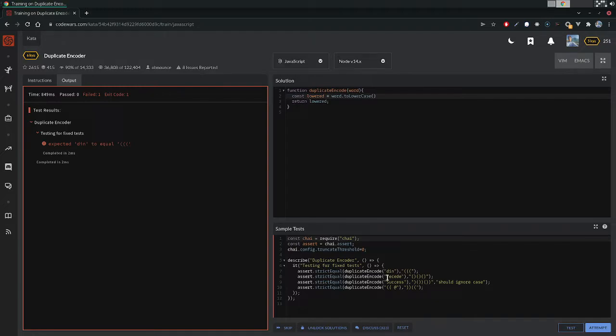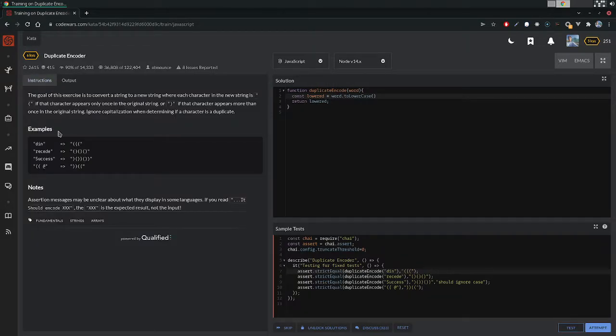Din. Okay, the first one is din. So okay, let's change that to capital D. Okay, so it looks like that's correct. Okay, switch that back. So we're going to lowercase the word first, and then we're probably going to use some regular expressions.